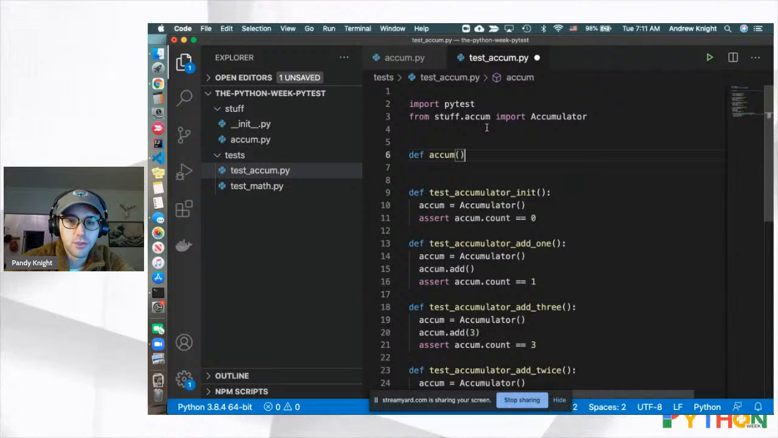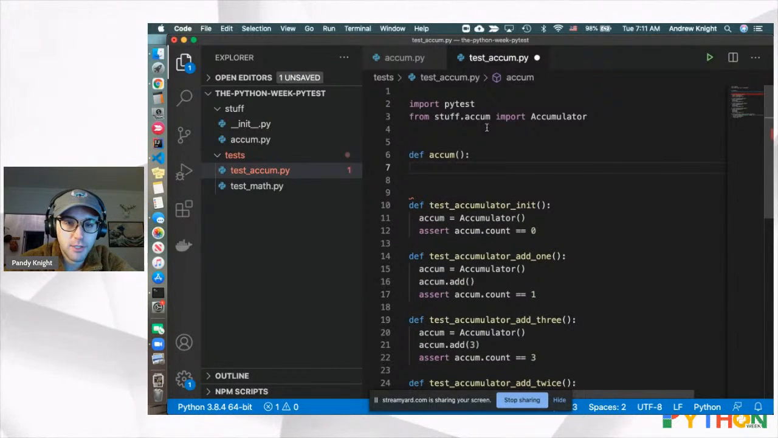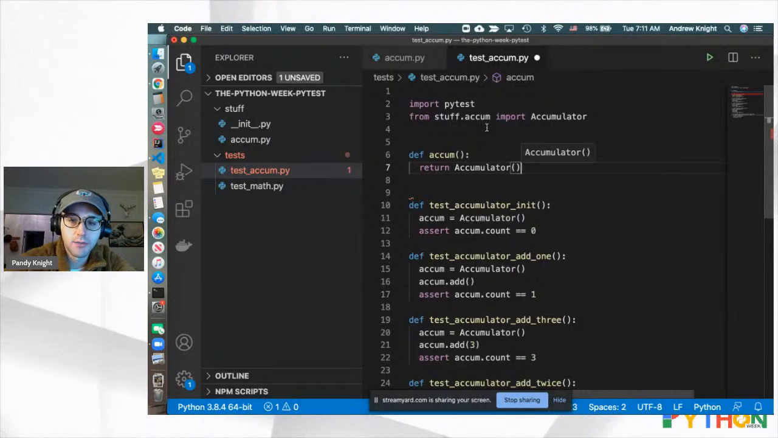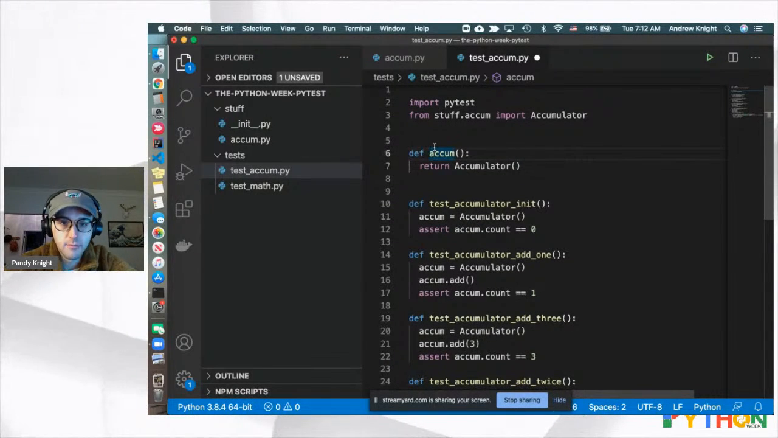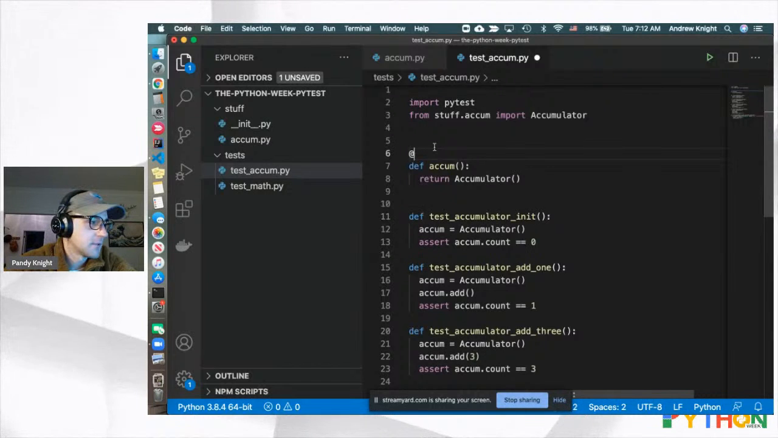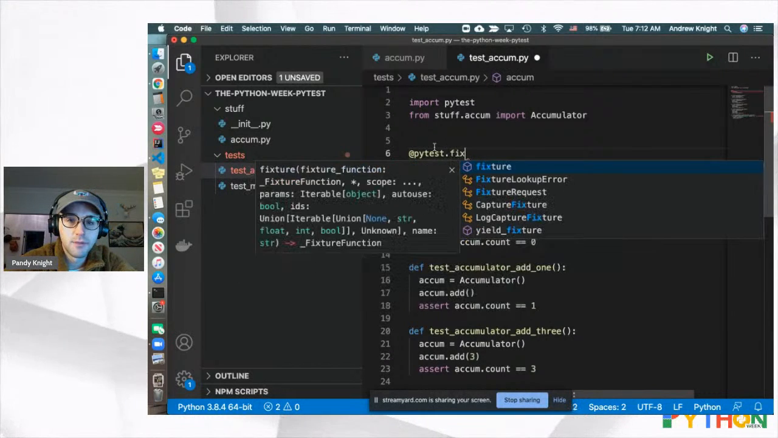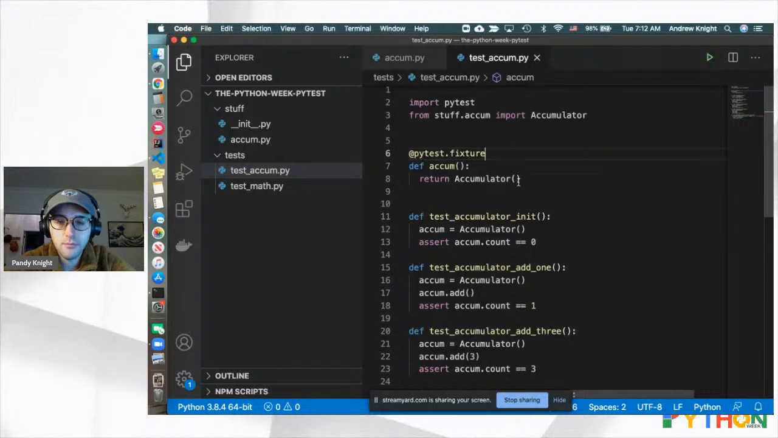I want to make a fixture that will construct the accumulator object. I'm going to create a function. I'm going to call it accum. And I'm going to make it return a new accumulator object. Right? So fixtures will return the objects that they set up. To make it a pytest fixture, I affix the pytest fixture decorator. That way pytest knows this is a special kind of function. This is a fixture function.